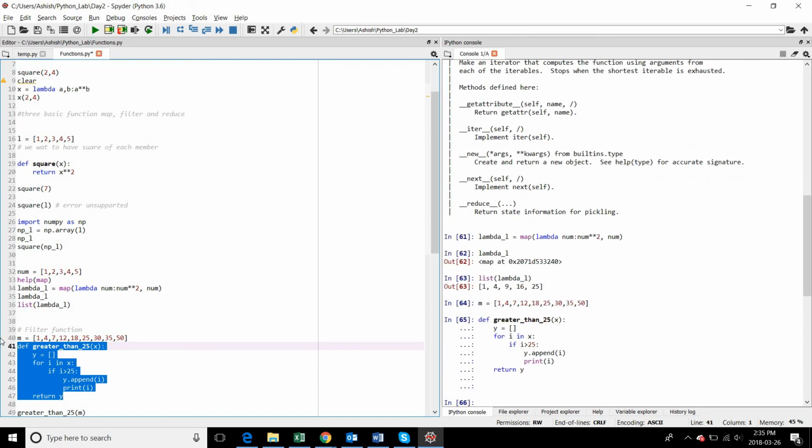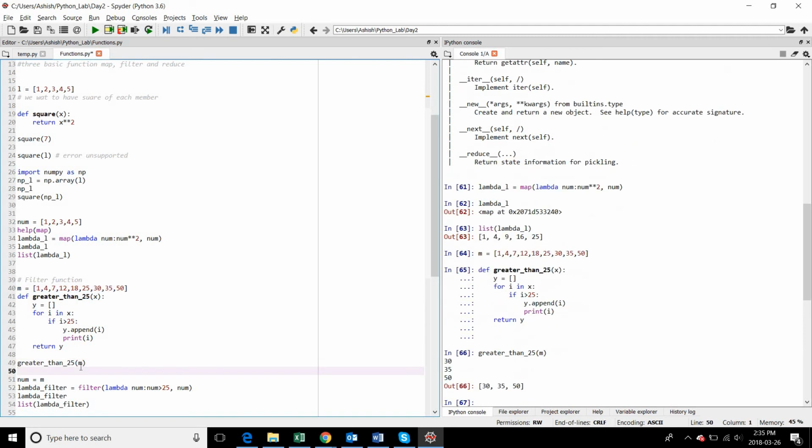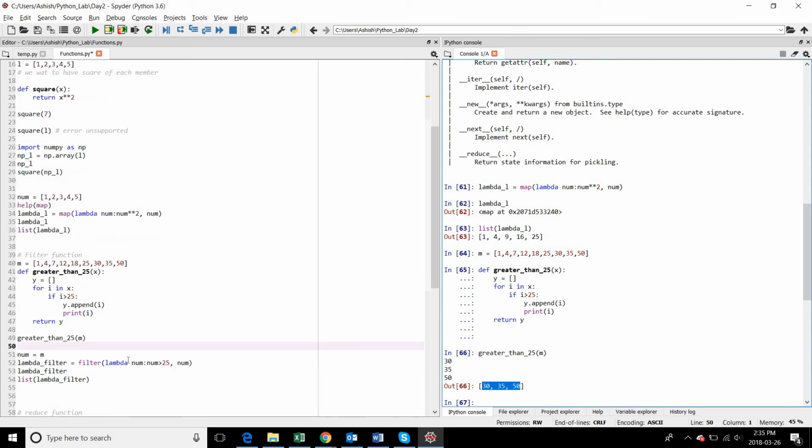Okay, so this has executed successfully. Now we want to see what we are passing, this list m. Here we passed it, and now we can see we have the members which are more than 25. So that's the function, that's the job we were looking for. Now let's see the same thing which we can do by using the lambda function, filter.